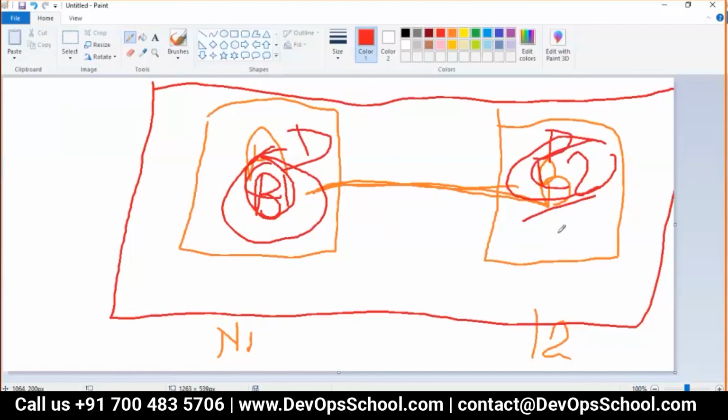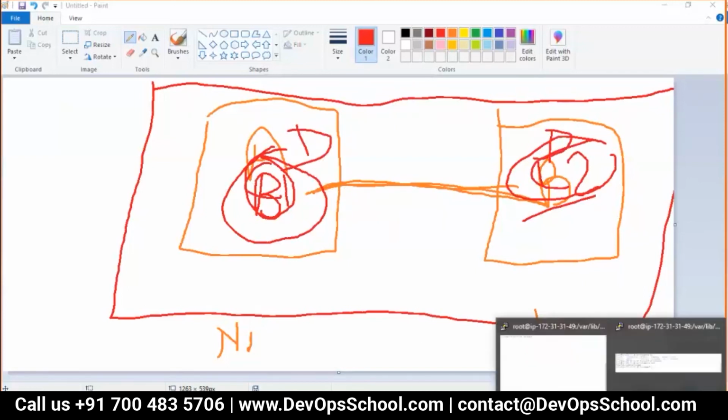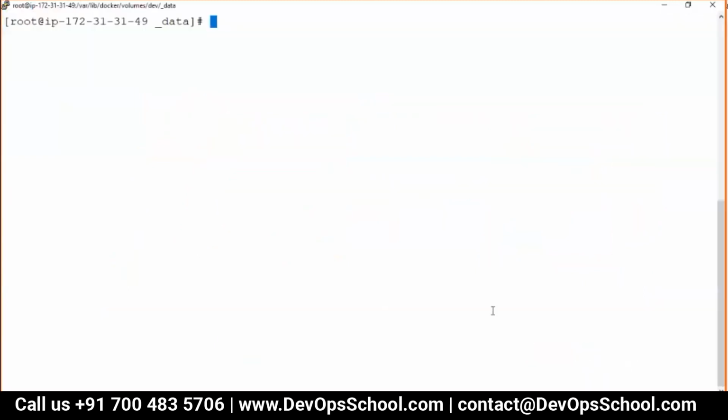Now, if the container is running across the network, you can do the proper setup. Again, there are so many things in networking. Sorry, I'm not able to talk about all of it, but I'm only covering the Docker related topics.